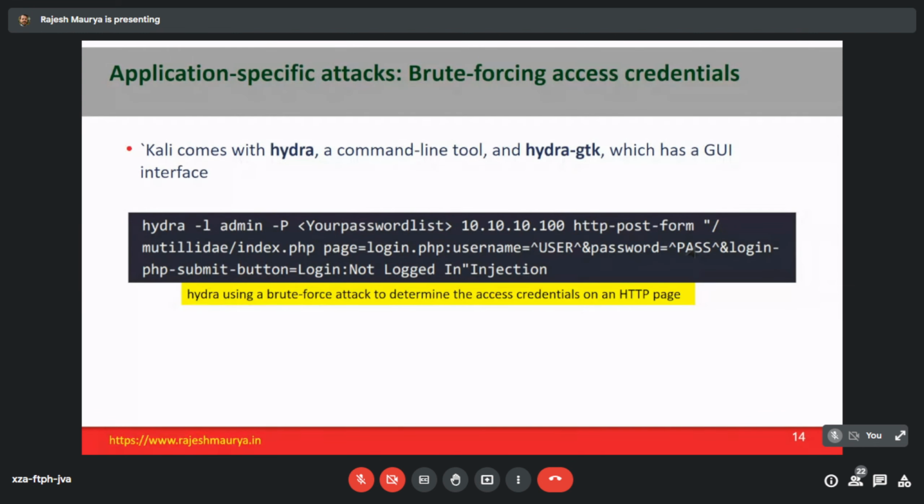Now, as far as Kali is concerned, Kali comes with various tools. One tool is called Hydra. Hydra is a command line tool which you can use to brute force or iterate possible usernames and passwords against a specified service. So if you identify what services are running, then you can use Hydra for brute forcing the username and the password and breaking into the system.